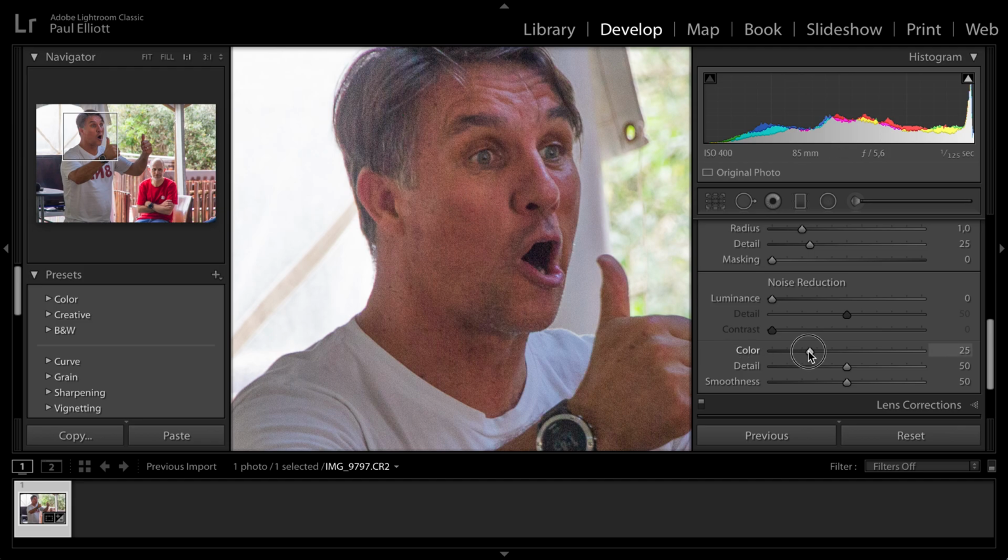Now watch, if I turn color noise reduction off, look at all these funny ugly greens and blues and things you get. That's because of the camera, that's fine. So let's put that back where it was. But we want to get rid of some of this grain, which is luminance noise. So let's just get rid of a little bit, not too much.